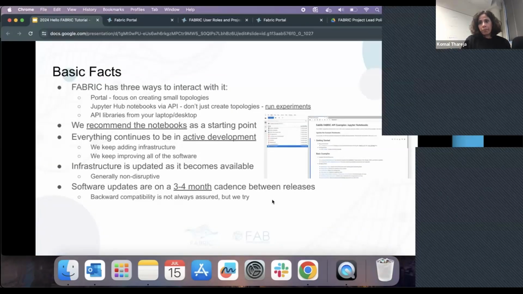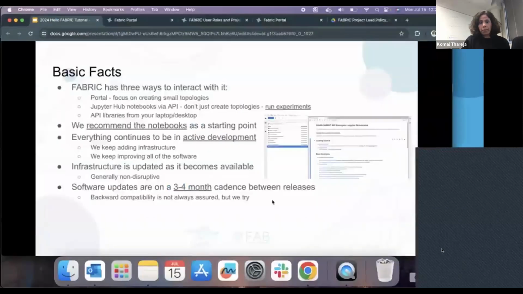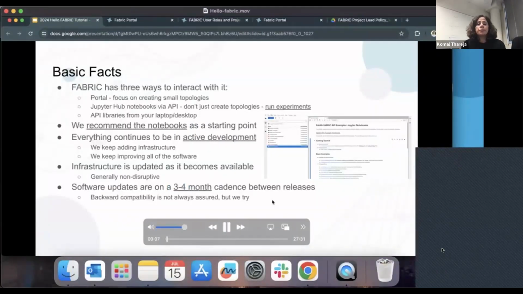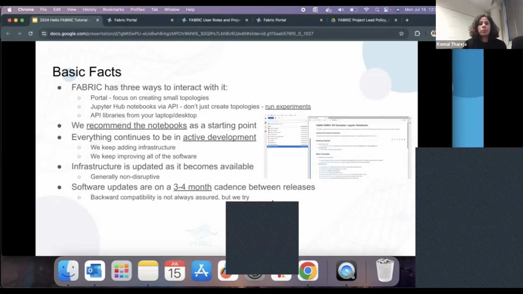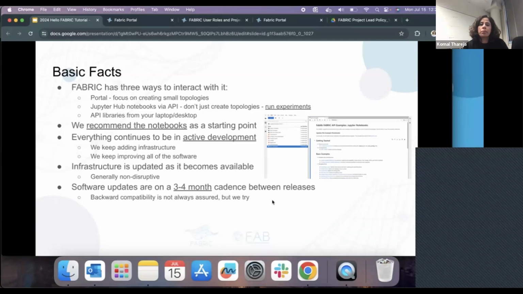Fabric has three ways to interact with it. Portal, which allows you to create small topologies. Jupyter Hub notebooks, that not only allow you to create topologies, but you can run experiments with the notebooks. And the API libraries, which allow you to create topologies and run experiments from your laptop or desktop. We recommend that you start with the Jupyter Hub notebooks, and you can then switch to using API libraries as you become more aware of the various capabilities of Fabric.